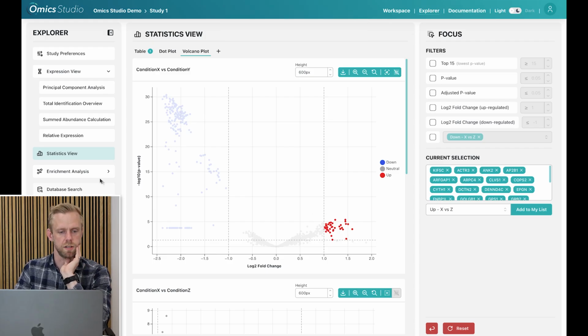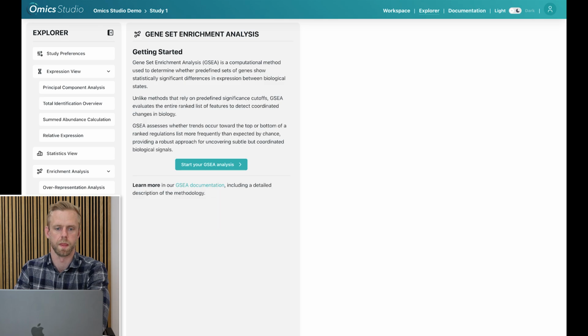But let's dive into the enrichment analysis. Here we have two opportunities. We can do an ORA, over-representation analysis, and we can do a gene set enrichment analysis. We are going to start with the gene set enrichment analysis and also start the ORA analysis, because that takes a little bit longer. So we might as well have that running while we're looking at the gene set enrichment analysis results.